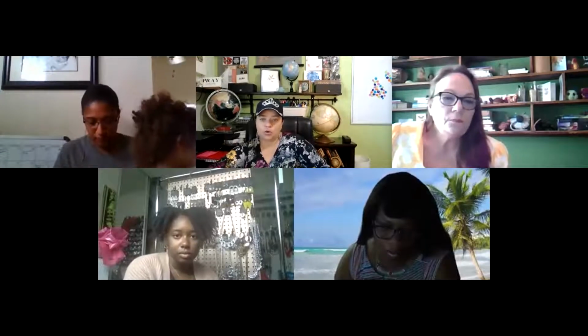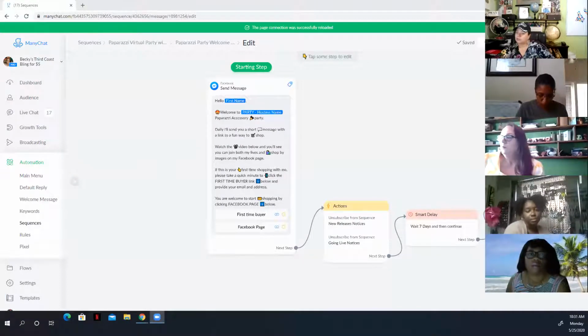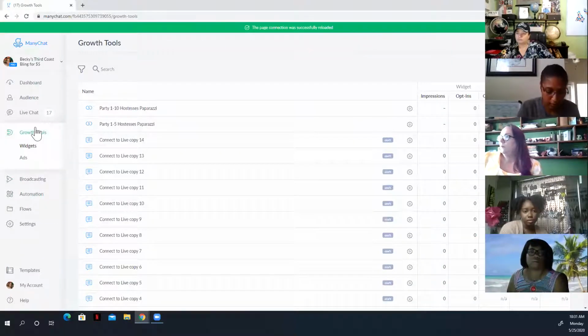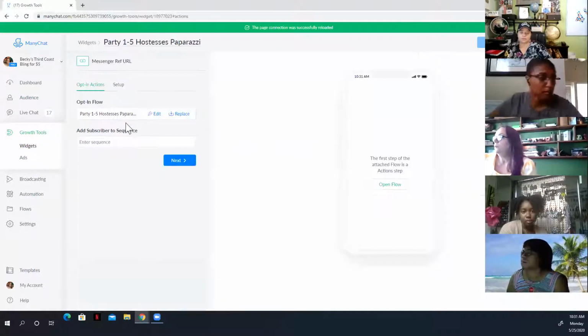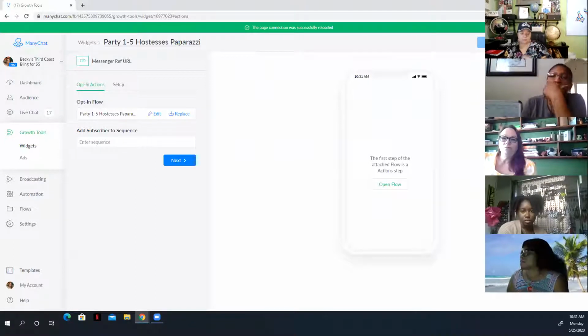Okay, Becky, I'm going to have you share screen. We're going to edit one little tiny part of your growth tool, because it looks like the way I had it set up, it's not going. Go ahead and go to growth tools on the left-hand side, and click on the party 1 through 5 and hit edit. On the left-hand side-ish, there's blue words, it says edit. No, over on the left. Okay, slow your cursor down. Just go over to the left. You're on the right-hand side.